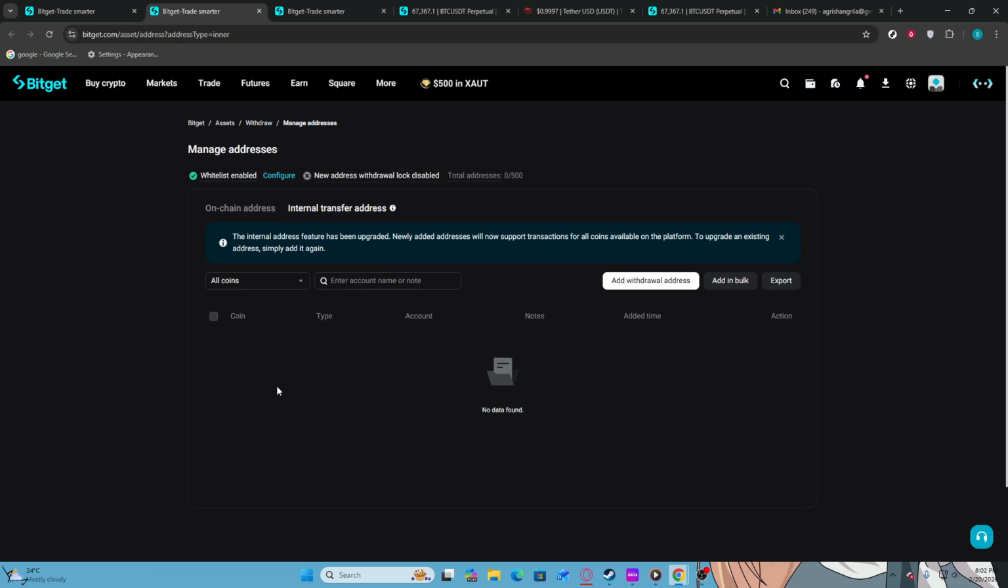Then, look for a message indicating that the internal address feature has been upgraded. This message informs you that newly added addresses now support transactions for all coins available on the platform. Read this carefully before proceeding.